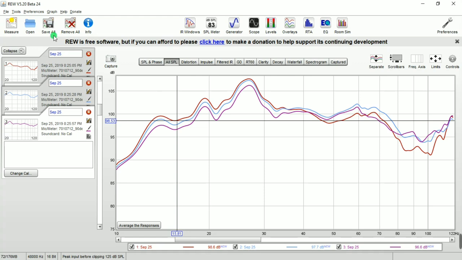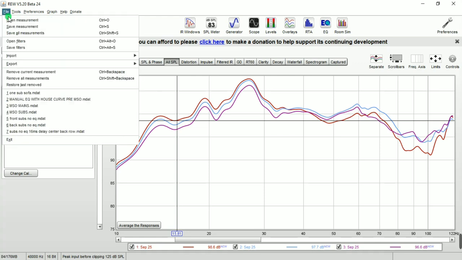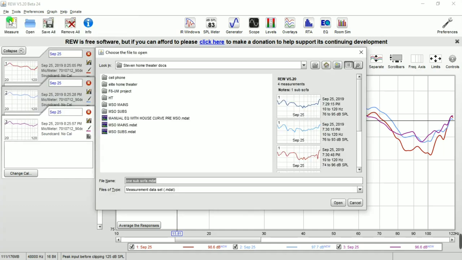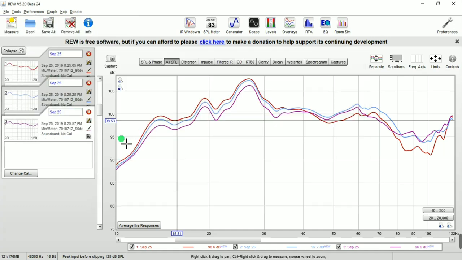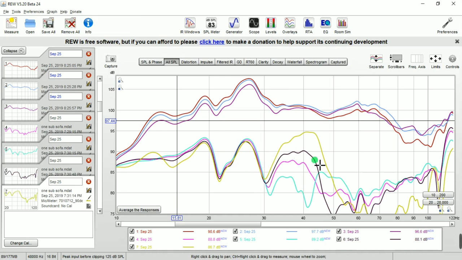But if you remember what it looked like before, let's see, open measurement, one sub, sofa. So that's what it looked like before we aligned them. And this was at the same volume level. I didn't touch the volume of the receiver. That's how much output we've gained just by aligning the subs, and you'll notice our seat to seat consistency. So this is an awesome example of proper alignment. We gained a ton of output and a ton of seat to seat consistency.